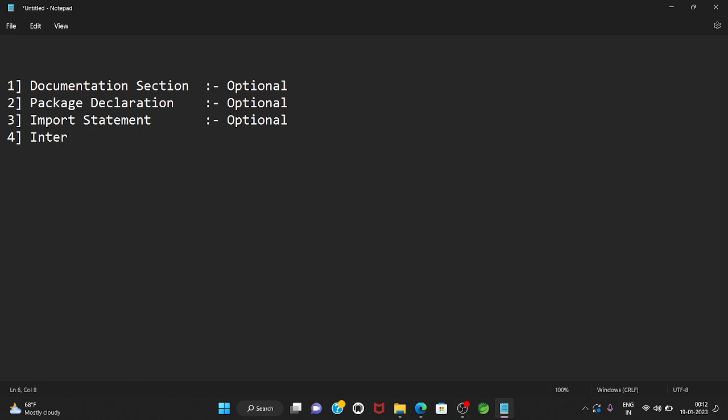The fourth would be the interface section, and this is also optional. If you want to use an interface in our class, then we can use it, otherwise we should not. These all are optional. We have only one or two sections that are compulsory to write in our program. And the fifth will be the class definition.